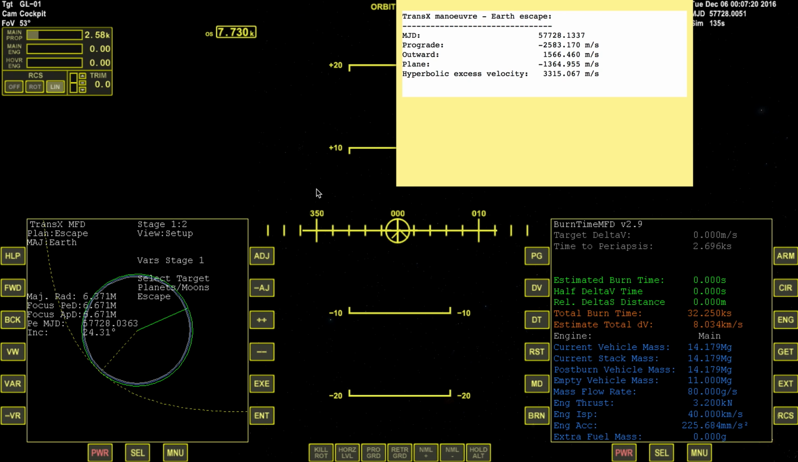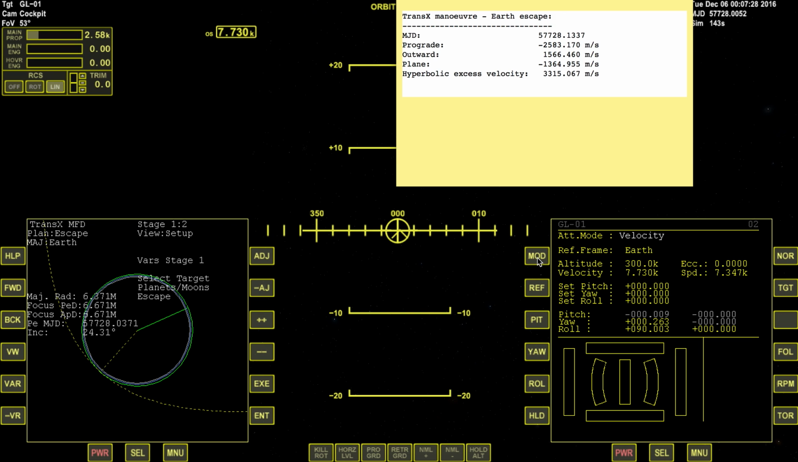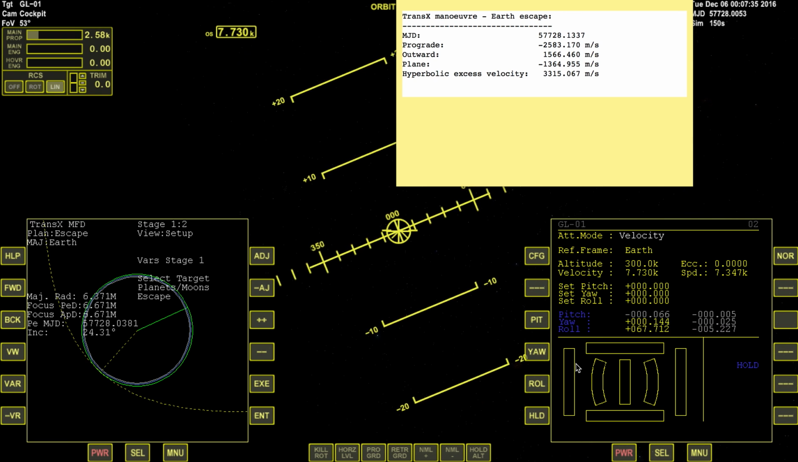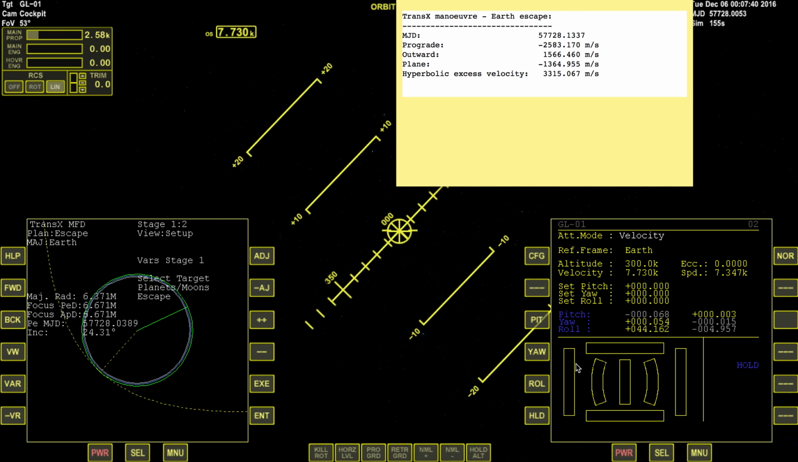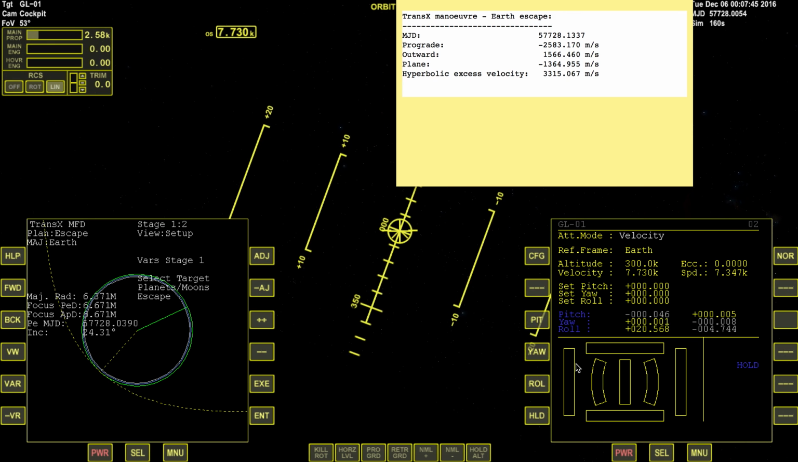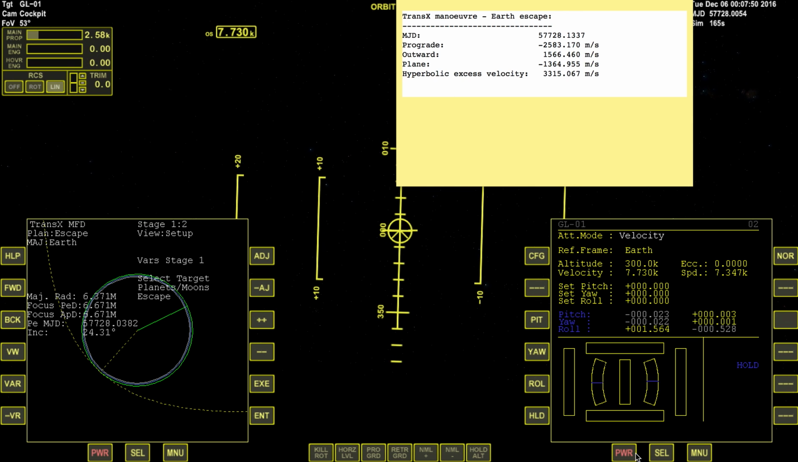Alright, so we've set the engines. The next thing I want to do is load up Pursuit MFD, and I want to go into what is, for Pursuit MFD, the standard prograde orientation, with wings level to the horizon, by pointing along the prograde vector. And we'll just let it do that. Now I want to use the widget to calculate what my escape burn ought to be.